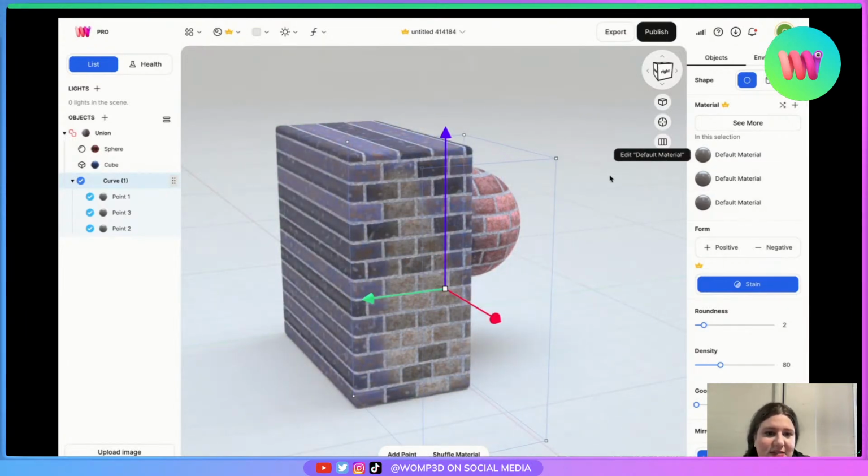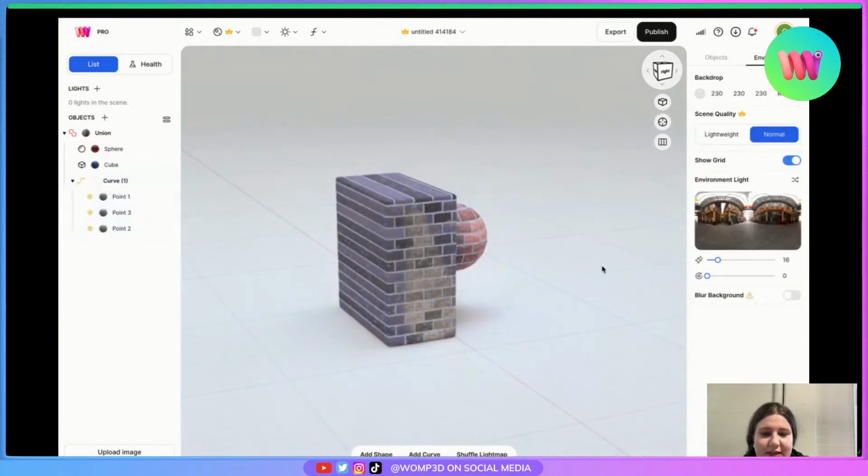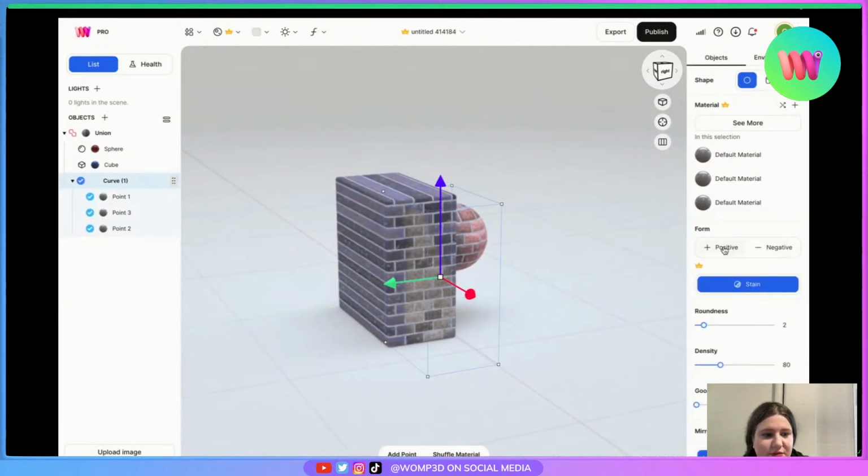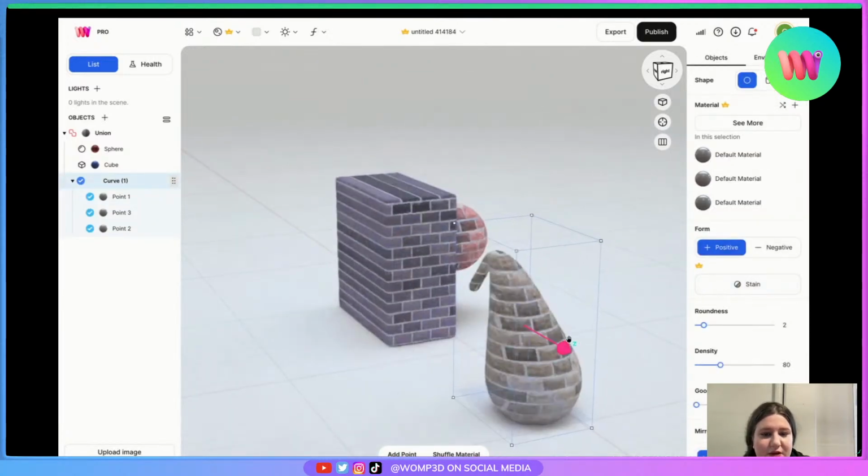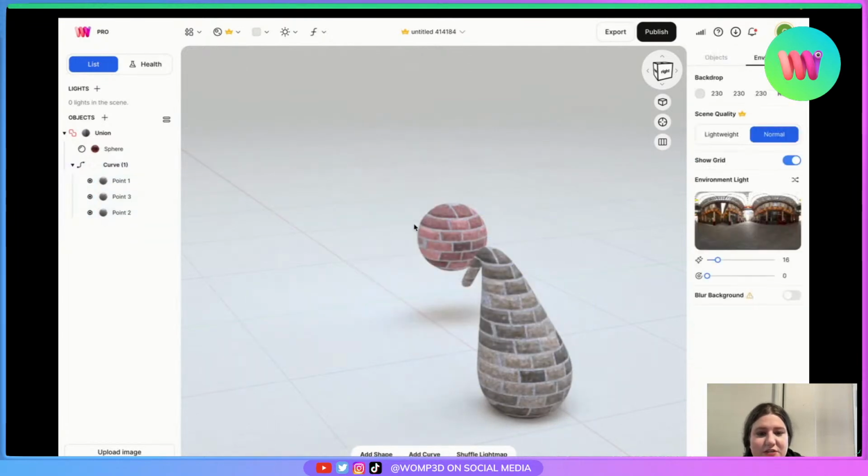So the last thing I also wanted to show is, let's make this into a positive. The other thing I wanted to show is how you can use Intersect.